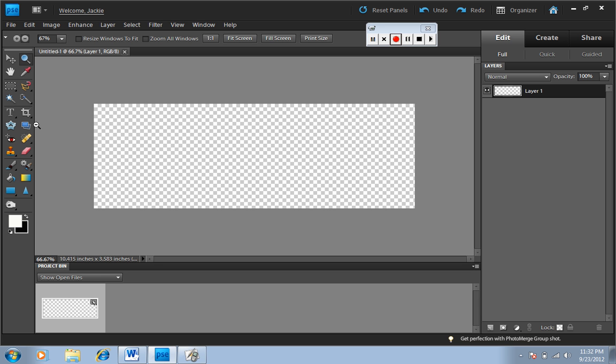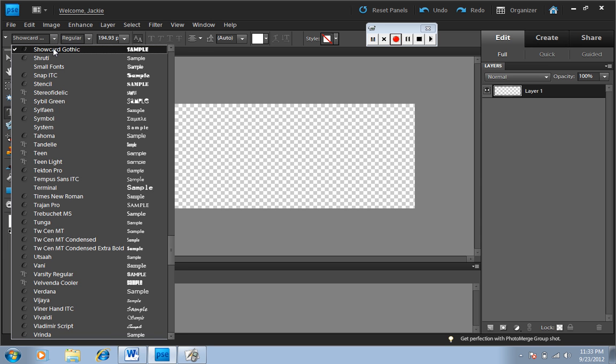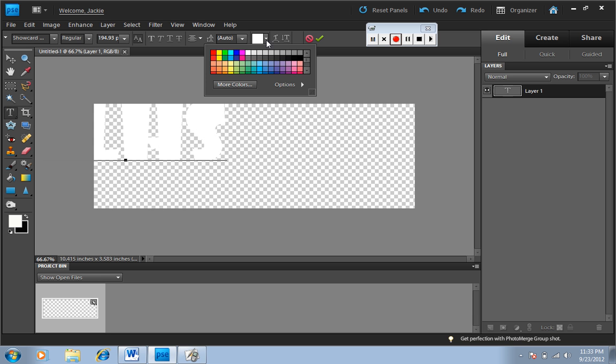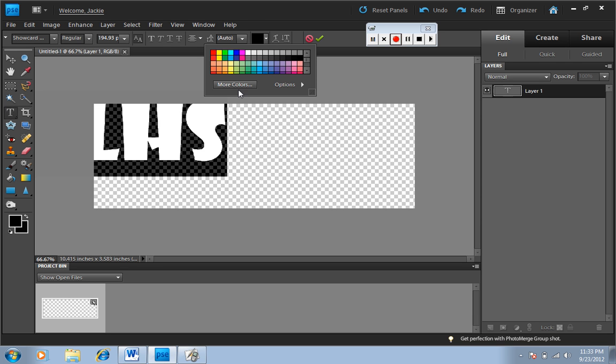So next you're going to type in the word. So you click on the text icon, text type tool over here, and choose whatever font you want. I recommend you choose a font that is fat, because for clipping mask you need to be able to see the images inside the letters. So I am going to use ALHS as my example, and I do not want it to be white right now, so I'll change it to black.